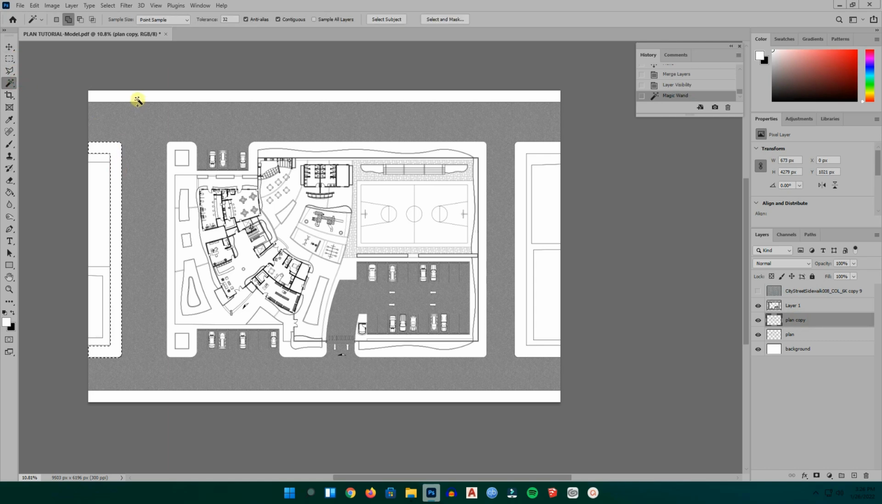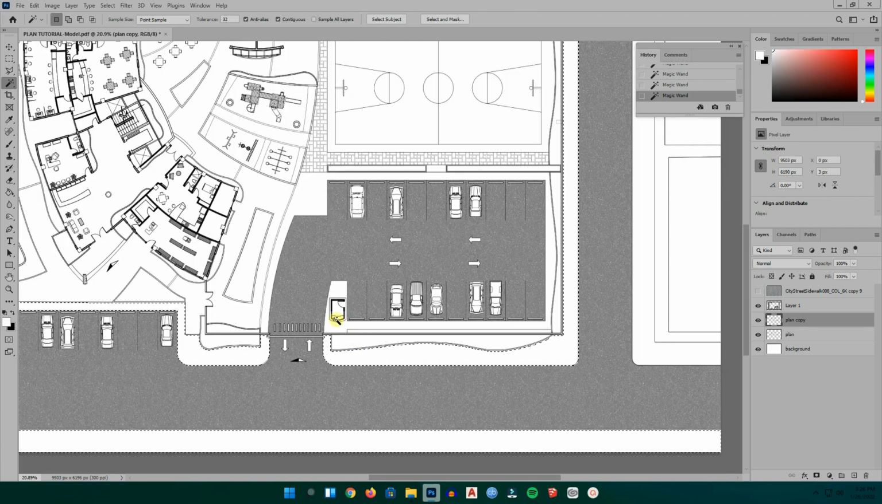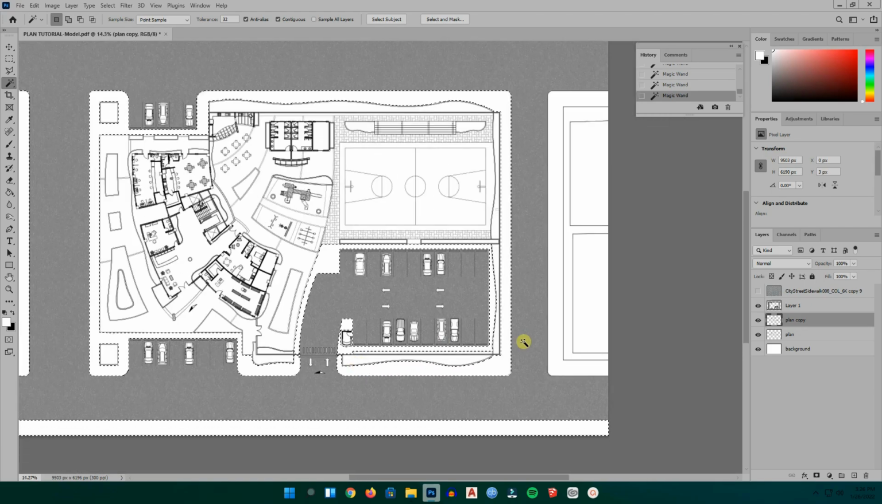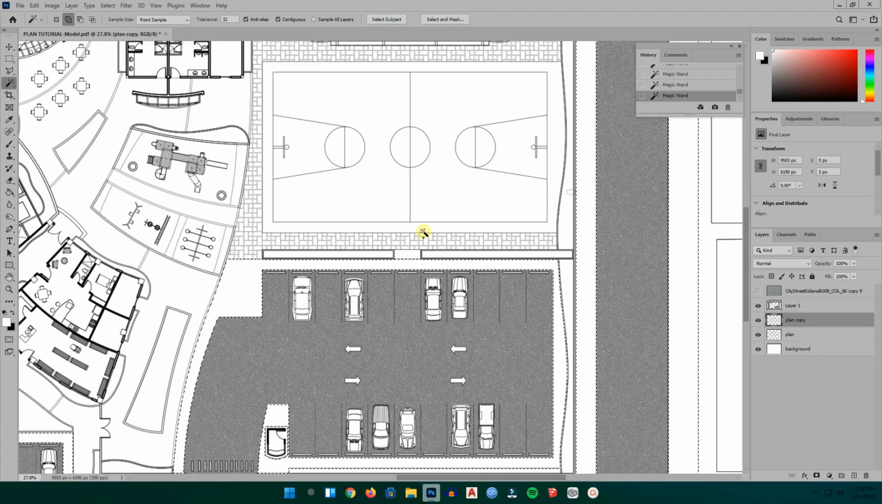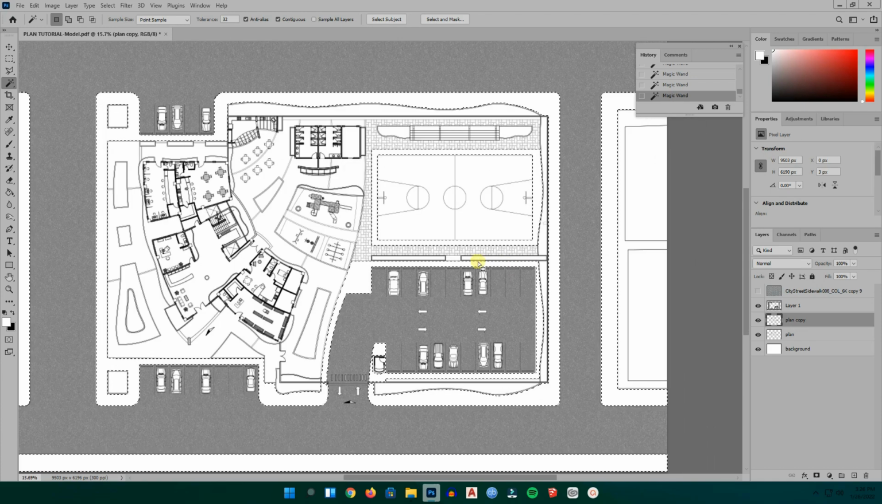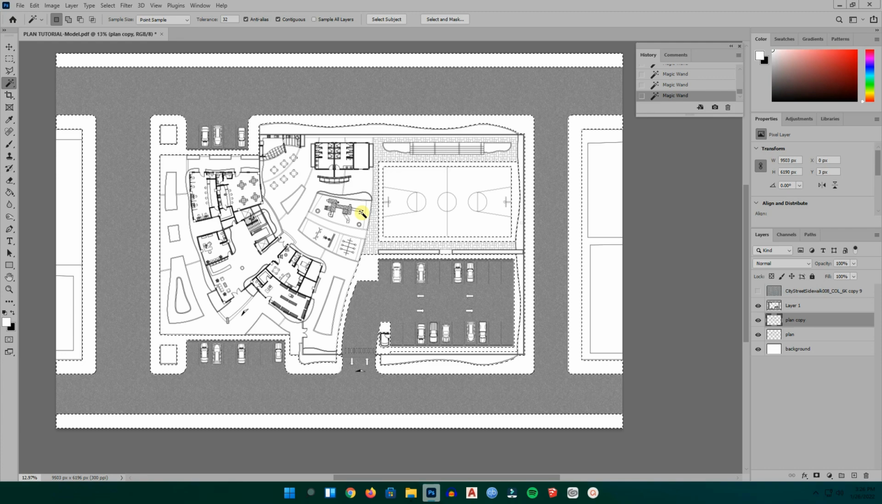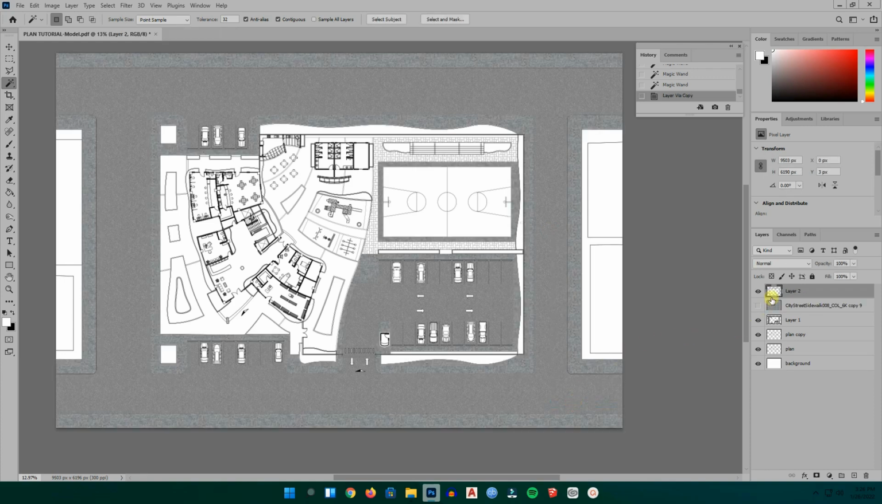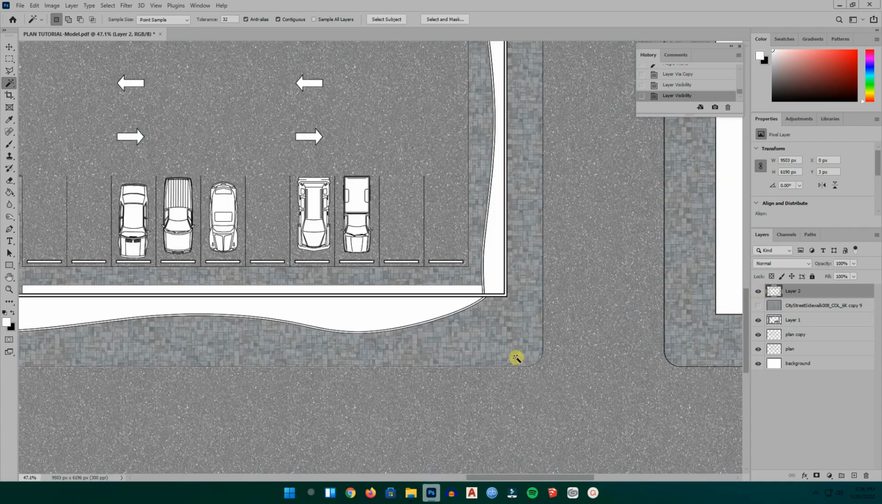So now I'm again going to the plan layer and selecting all the pedestrian areas. So I have selected all the walkways. Now let's go to the texture layer, and again right mouse and layer via copy. You have to press right mouse, not left. Right mouse and layer via copy.